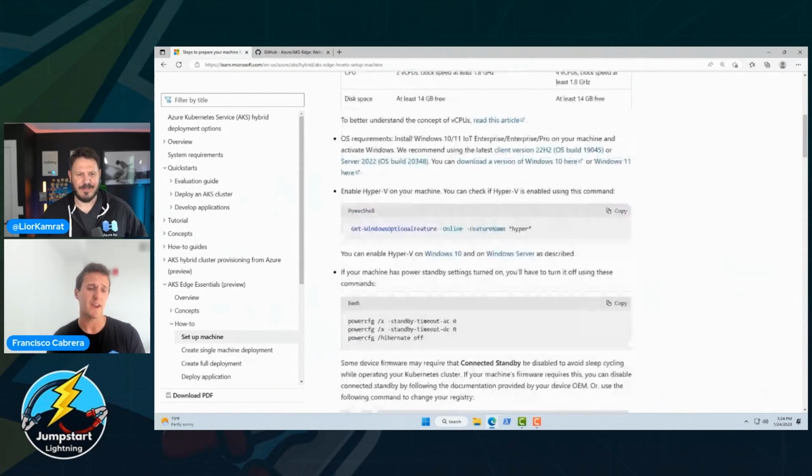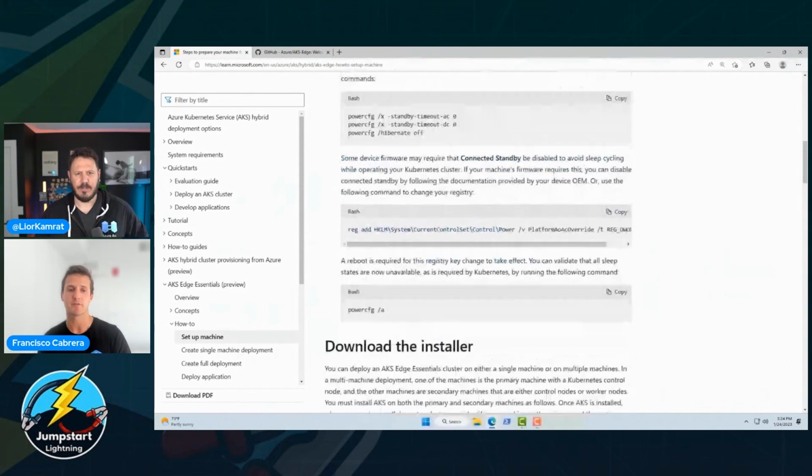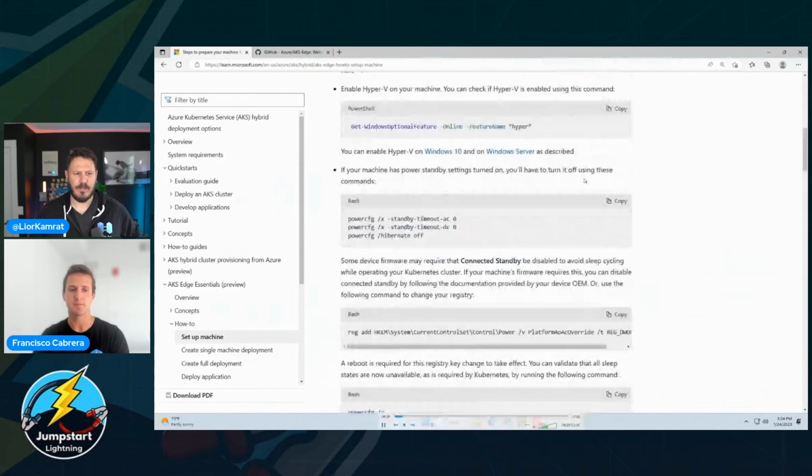Then we have some other prerequisites for Hyper-V. You need to be able to run Hyper-V, and there are some sleeping configurations that we need to disable. I already did all this on my computer.